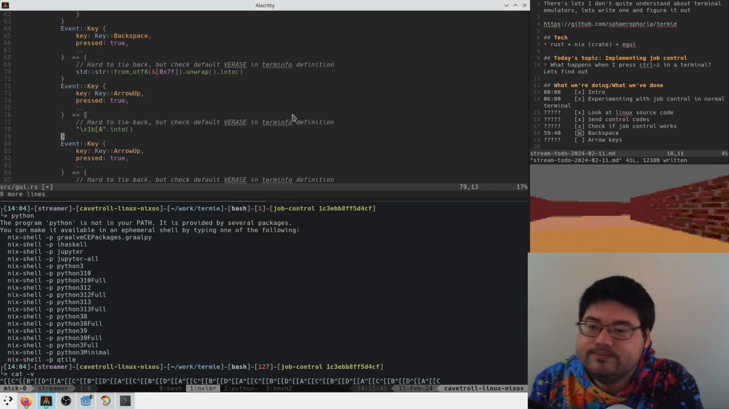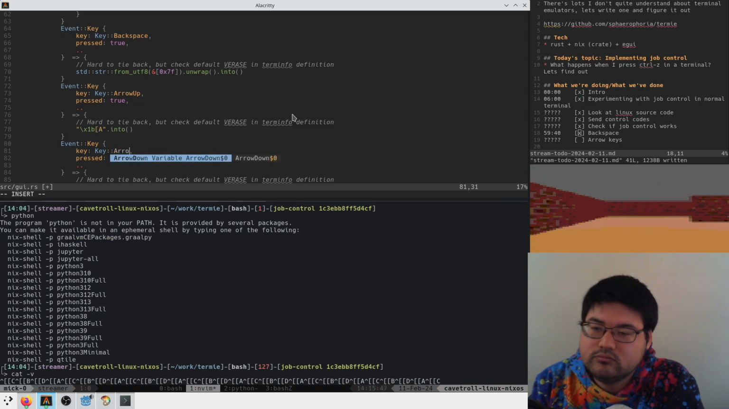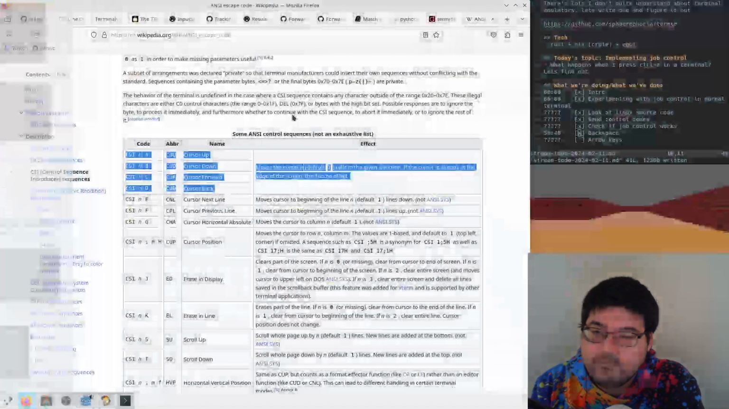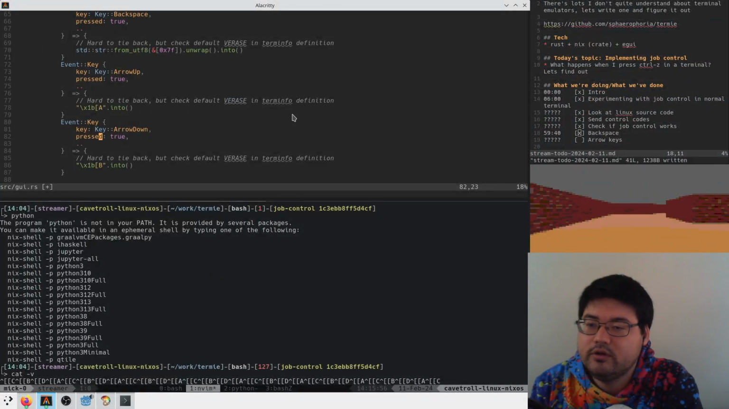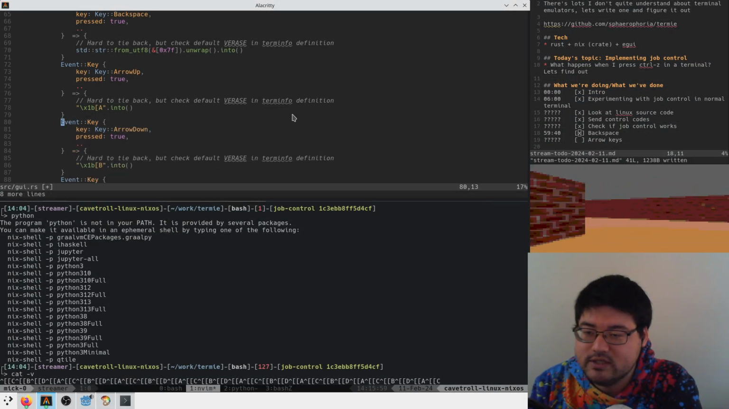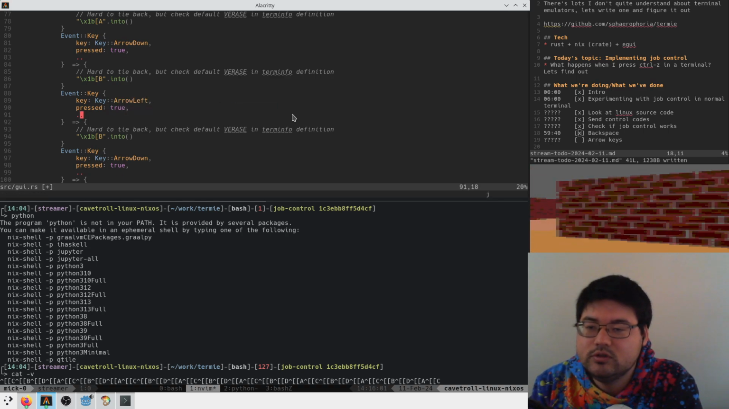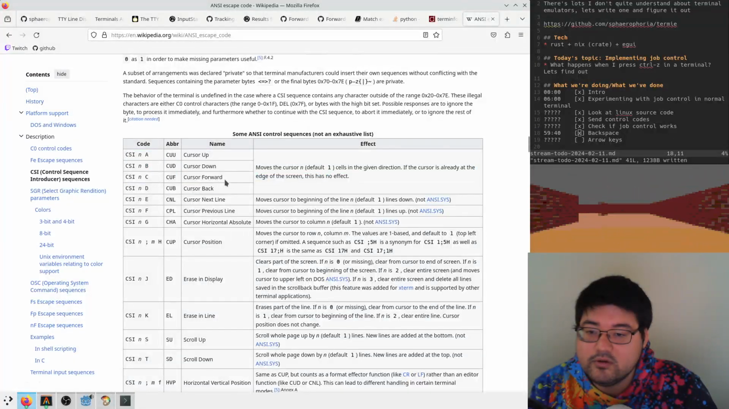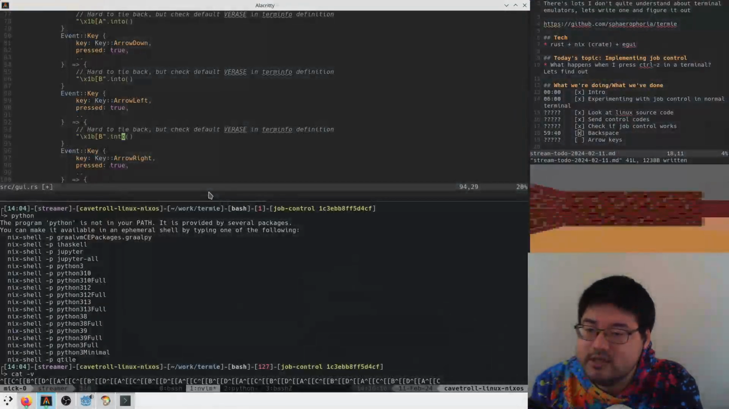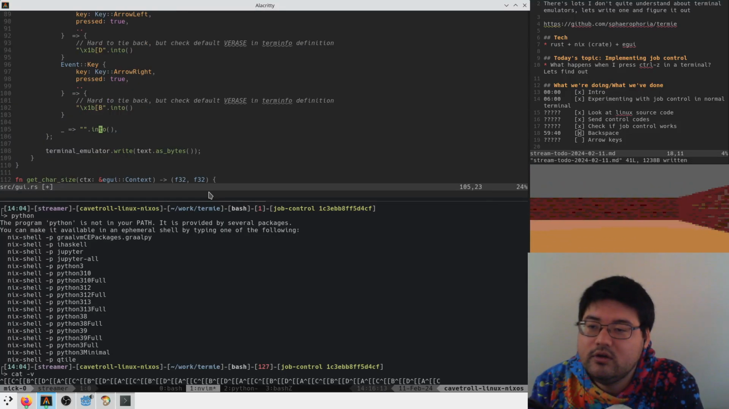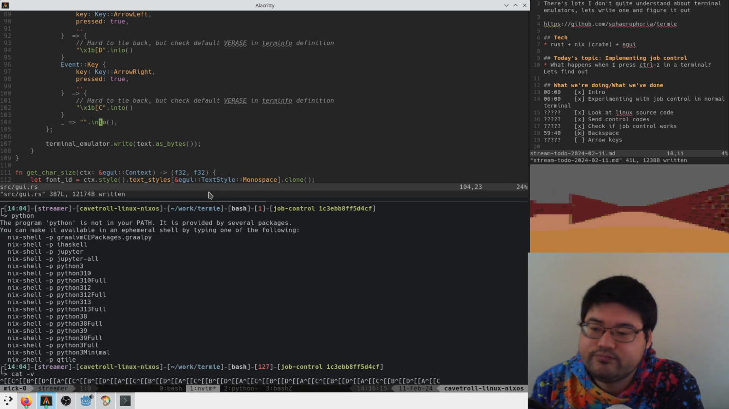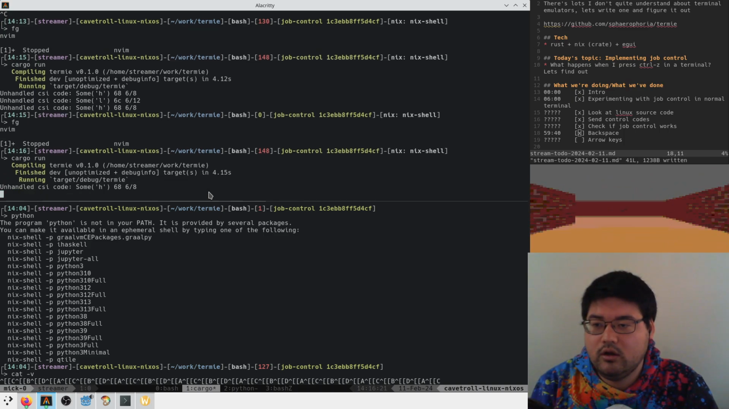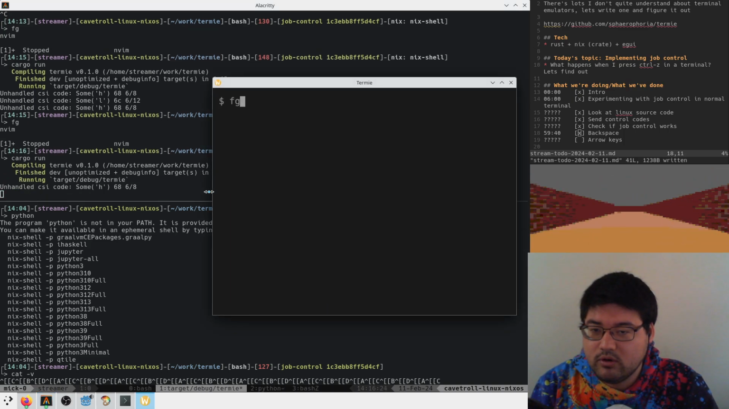Down arrow. Arrow down is the same thing, but with B. And then left and right are going to be C and D, I guess. Left, right. And left is D, and right is C. So this is D and C. So now if I run, I have probably up working, down working, and left. Oh, left and right already work.